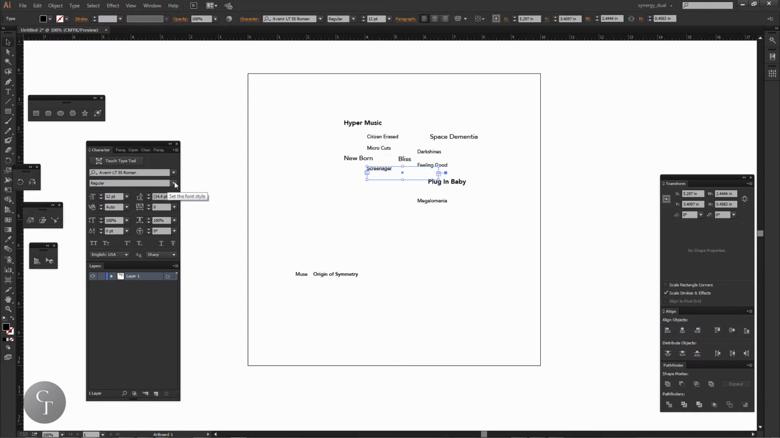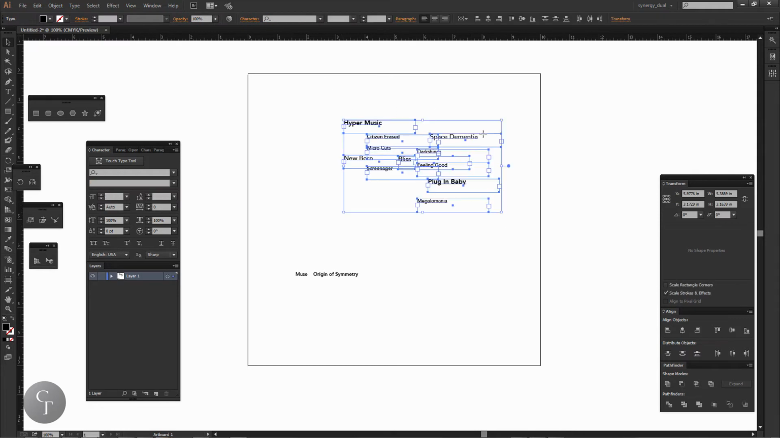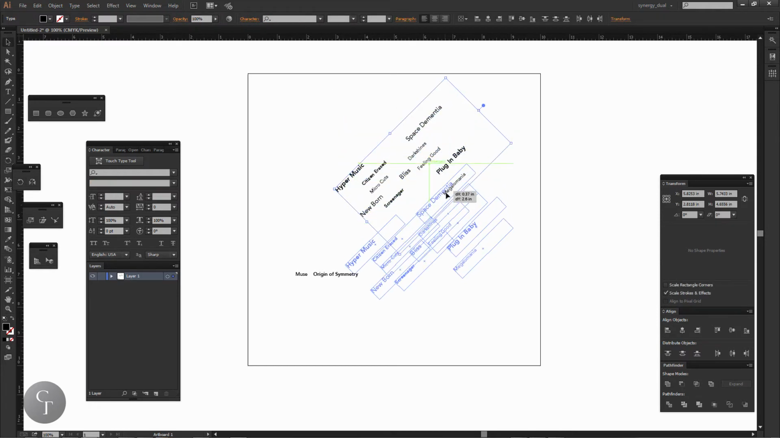Maybe I'll get this one and turn it into bold. Again, I'm still sticking with the two size, two weight rule, but just because the 16 point font is bold doesn't mean that the 12 point can't be bold. So again, maybe I'll rotate this.